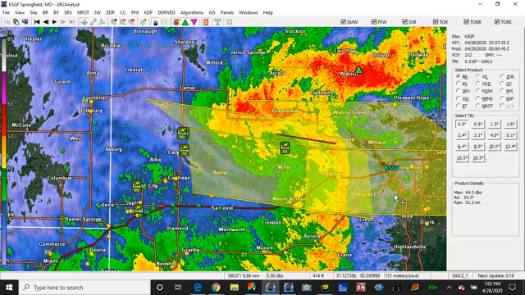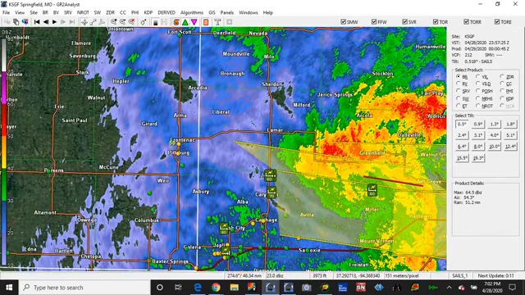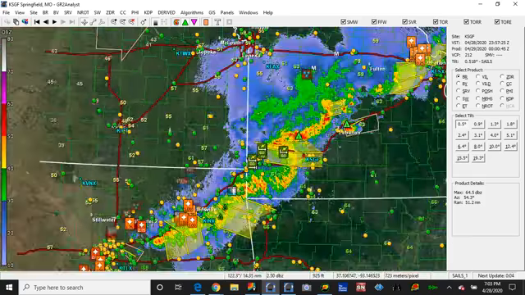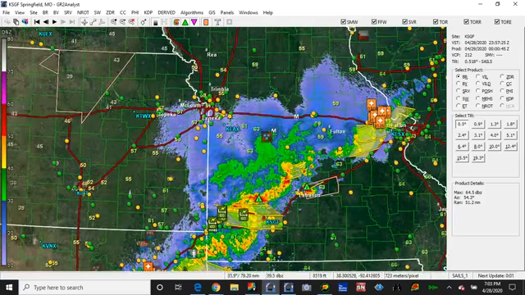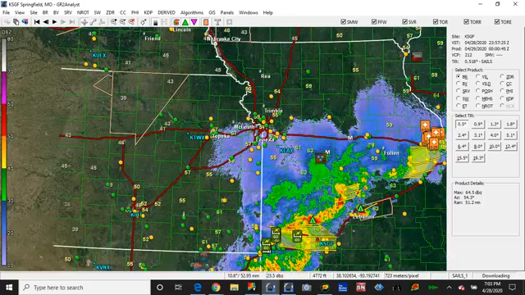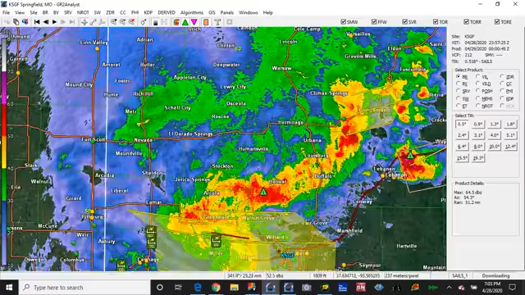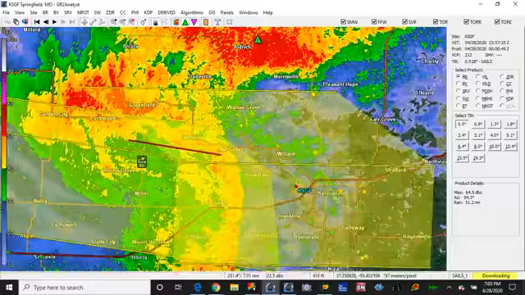Okay, I guess I'll go ahead and start. This is GR2 Analyst. This is one of the ones I mainly use. It's pretty awesome. Again, let's take a look down here in the Springfield, Missouri area, the way I got mine set up.